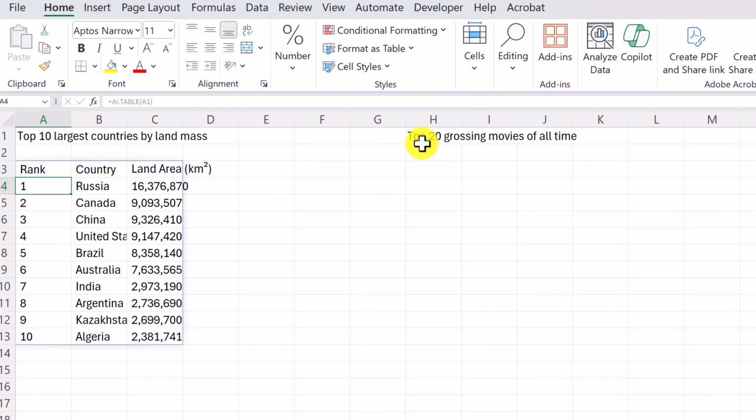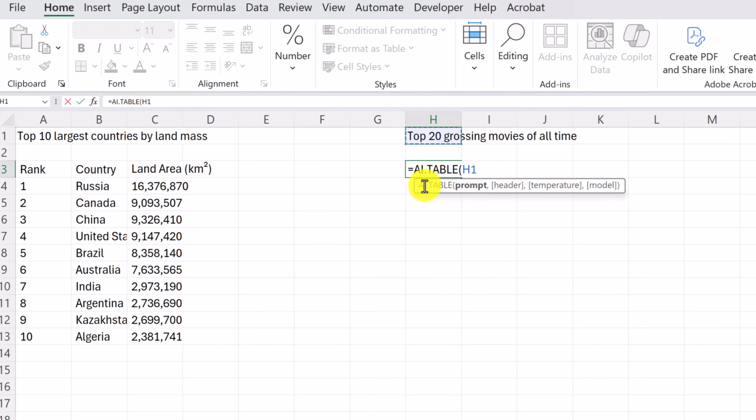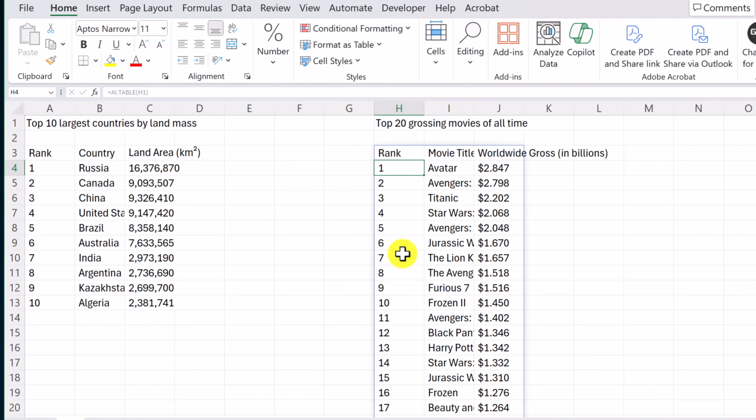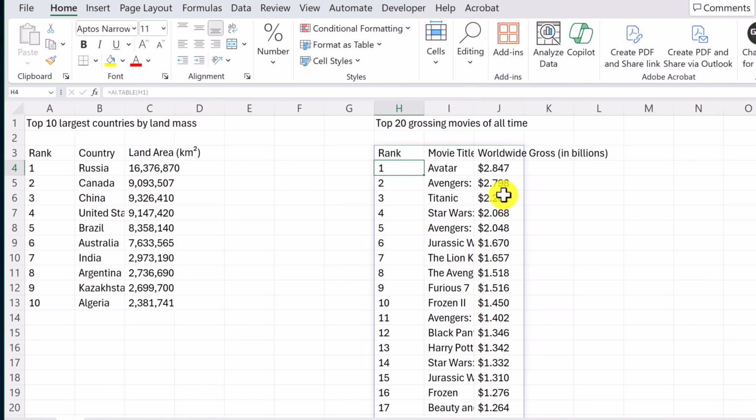If I just move over here now, let's try it again with this question. So I'm going to use our AI.TABLE, and I'll click on this cell where the question is top 20 grossing movies of all time. And here we go. You can see the dollar amounts, which I never asked it to put, but I could go back and ask for it if it didn't give me that.